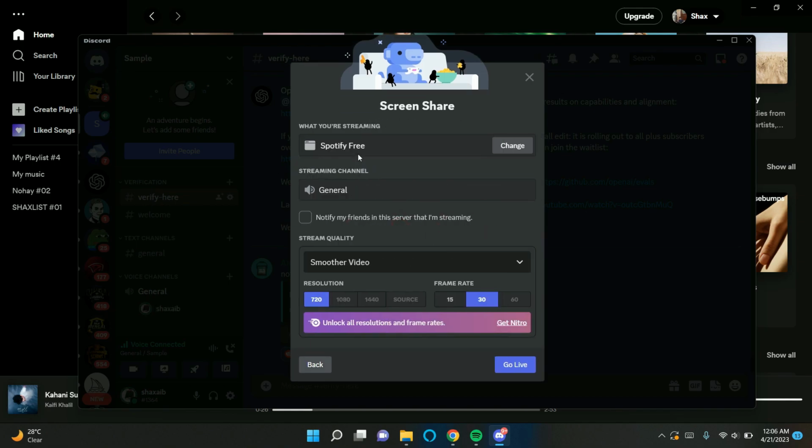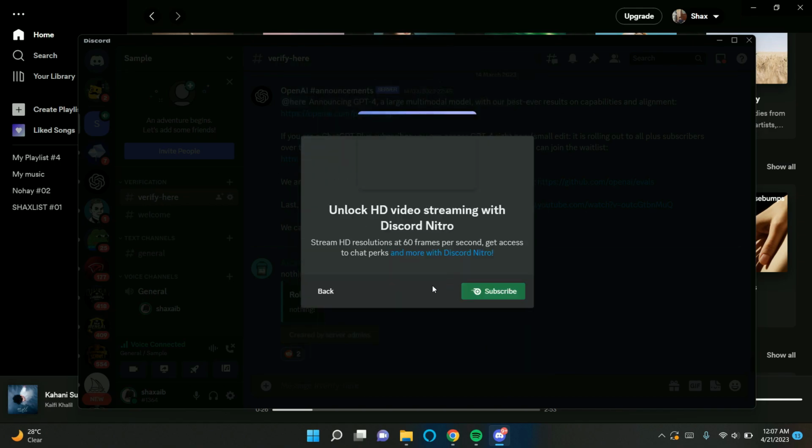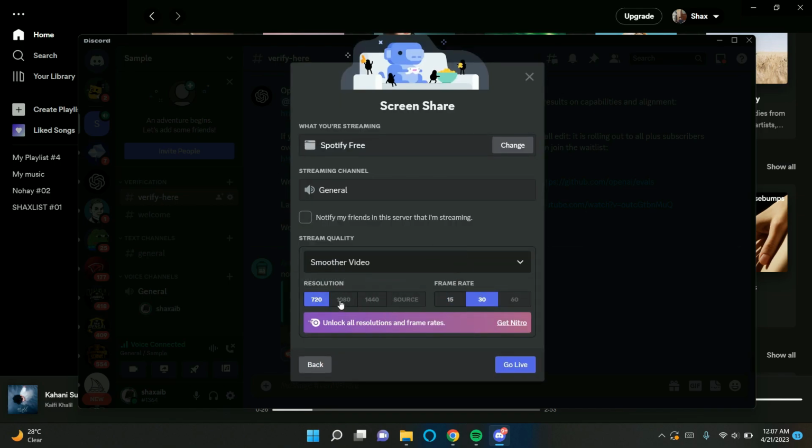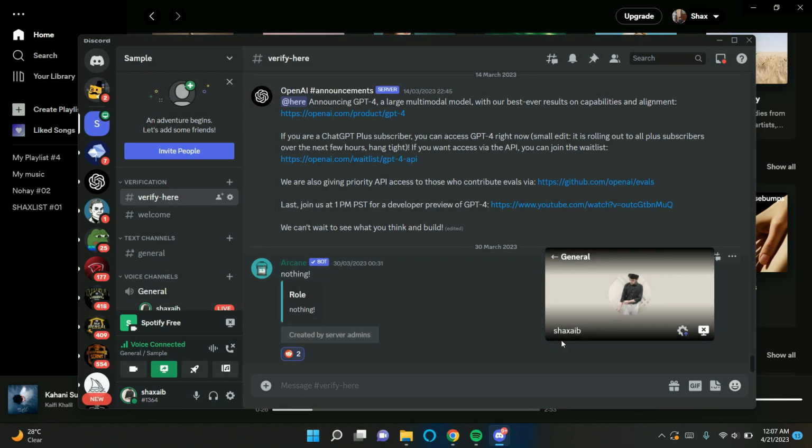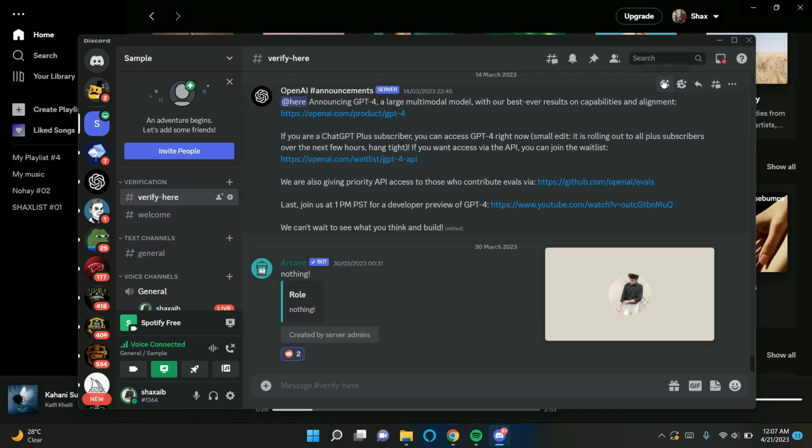and after that in the settings, don't change anything. Now if you're a paying subscriber, like if you're having Discord Nitro, then you can share your screen with 60 frames, but if you're not, then you can only go up to 30 FPS. Anyways, after that just tap on go live, and you can see we have a screen right here.